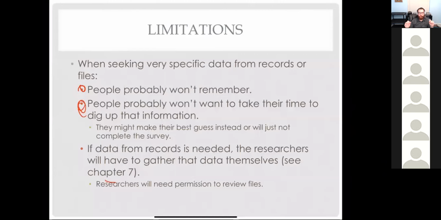So a lot of things that you want to do with survey questions should be questions that somebody right now or very recently can generally know pretty certainly off the top of their head. Right? They are likely going to take their best guess or just not complete the survey if you do these, right? If you believe that data is required from records, it's best to, as the researcher, go gather it yourself, work with the entity that has it, right? This is obviously important in terms of research ethics and compliance reasons, which is you'll still need approval to get access to that data and those files, right?